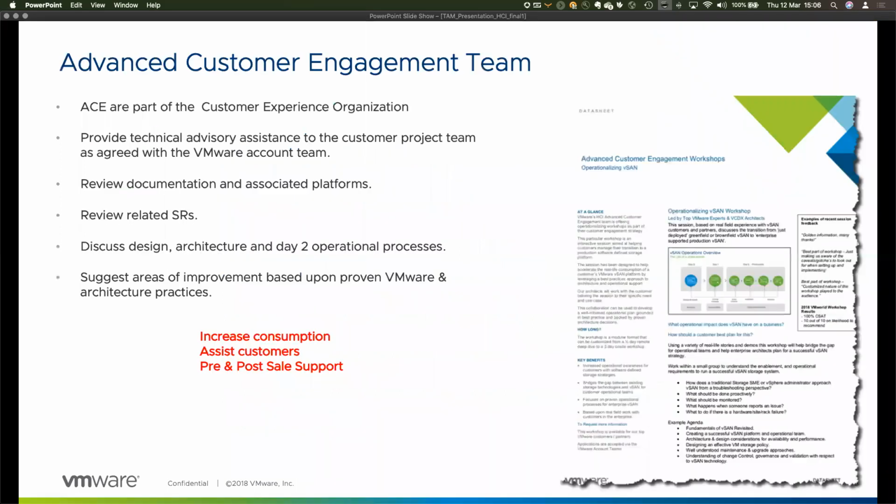So the Advanced Customer Engagement team, we're part of the new Customer Experience organization. We work alongside TAMs, we look alongside PSO, and we work alongside GSS. We're here to basically help increase consumption of the product. So you actually buy the product. We don't want it to become shelfware. We want to actually increase consumption for you. We want to assist you and help the account team.